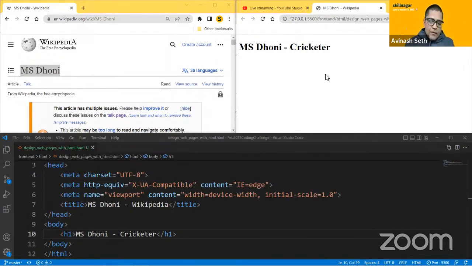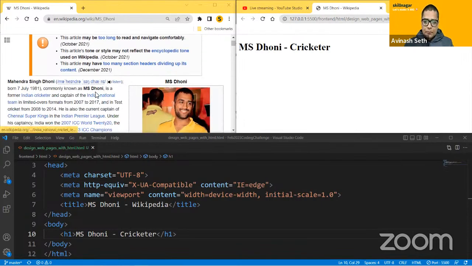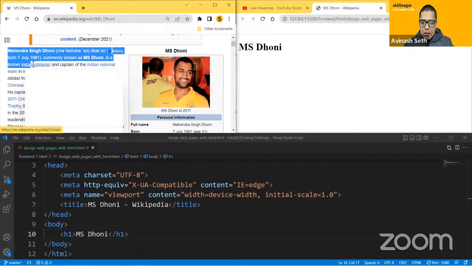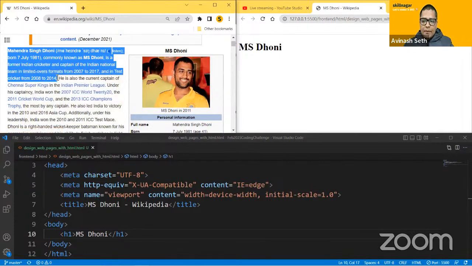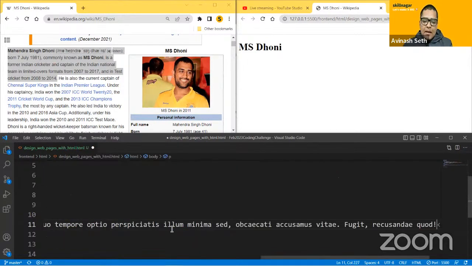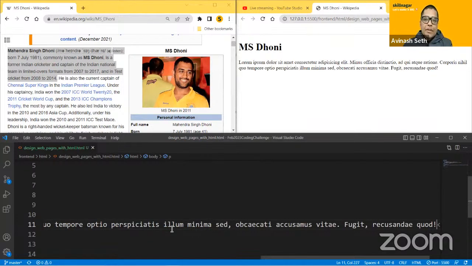So now let's move forward with the next line, which is this kind of a paragraph. Now, obviously, I'm going to replicate this. So I'm going to copy it from Mahendra Singh Dhoni till 2014. I'll just copy this. Now what I will do, after my H1 tag, I will create a new tag, which is P, which stands for paragraph. When we have to write a paragraph, we use P tag. Whenever we have to write a paragraph, we use P tag.